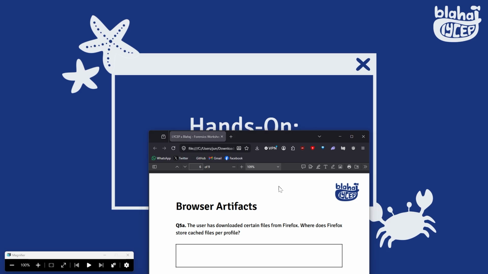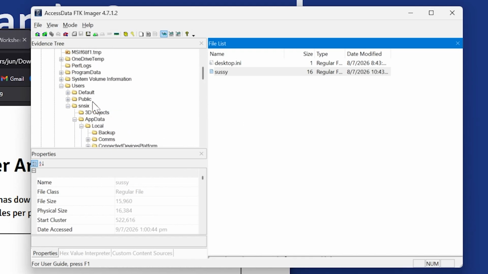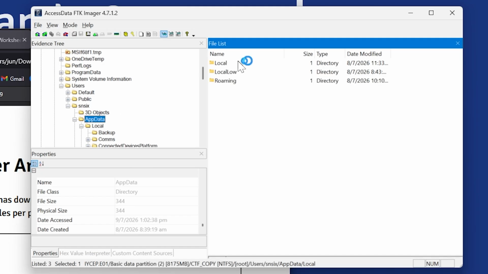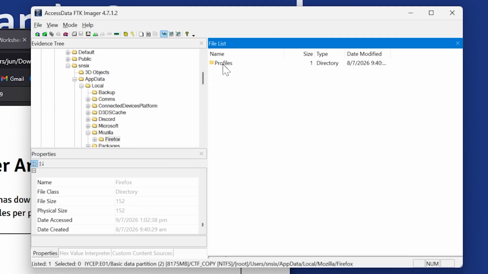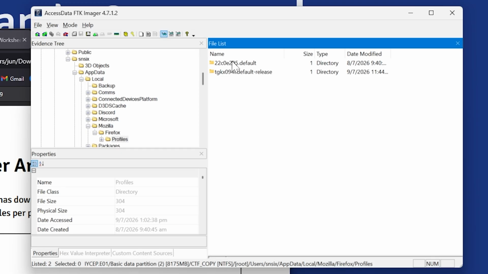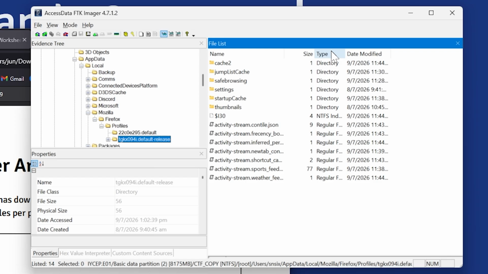So we know it's gonna be in AppData, right? So we're gonna start by going to AppData, Local, Mozilla, Firefox, Profiles, right? And then we have some folders here, right? This one's empty, so it's not this. Then here. Okay, do a quick Google search.